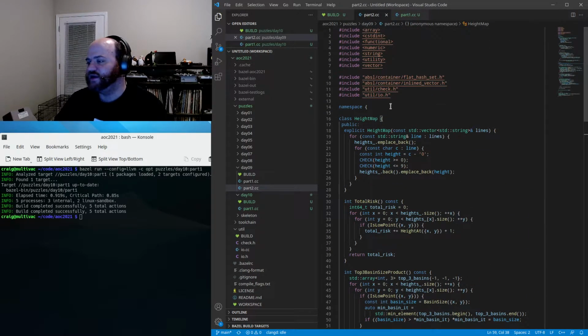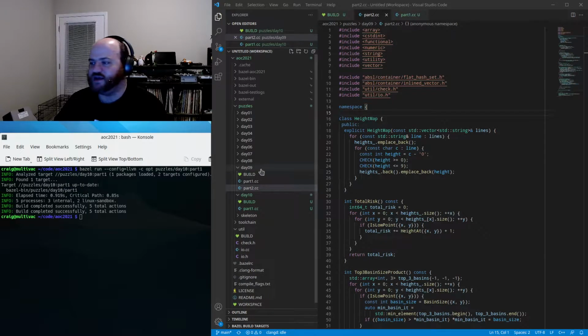So I made some modifications to get a somewhat cleaned up, nicer solution since yesterday. But you can see the full history of that in the GitHub repo. You can see the different commits of me kind of tidying up the solution.